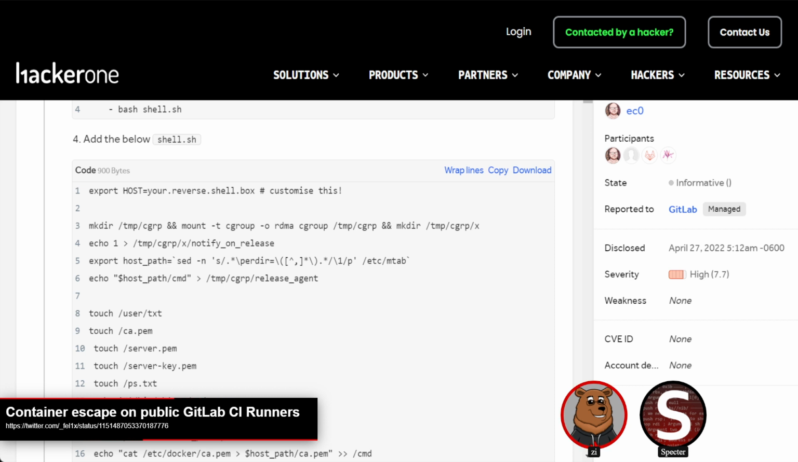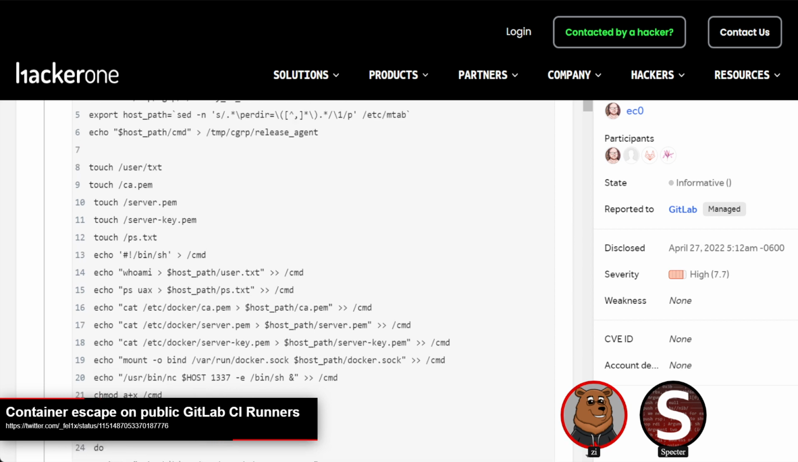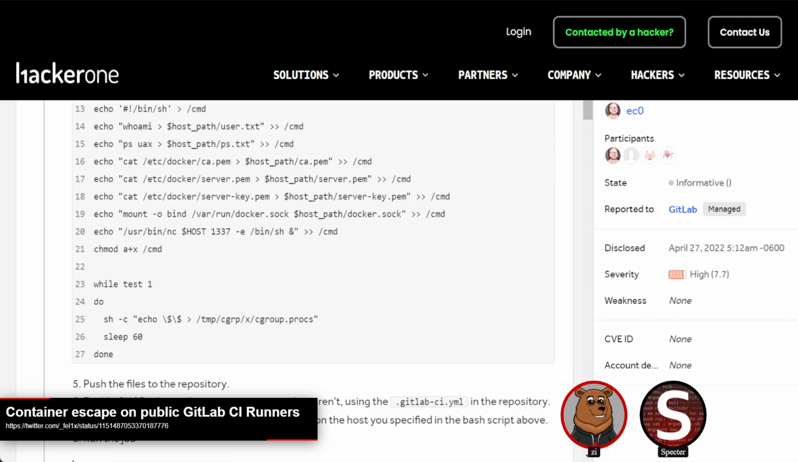When something under it gets cleaned, if notify on release is set, so just like echo 1 to notify on release, it'll execute whatever the release agent binary or path is. So you can set that to your own script. That's going to execute on the host, giving you, as they do here, a reverse shell onto, I guess I should say the host onto the VM.